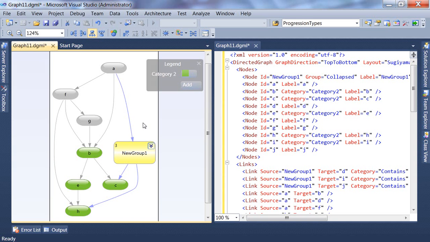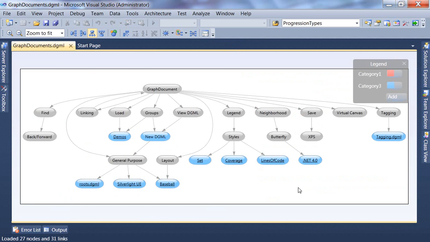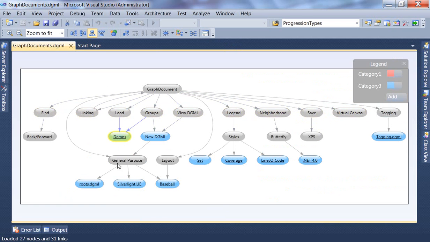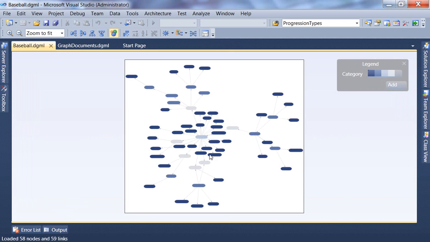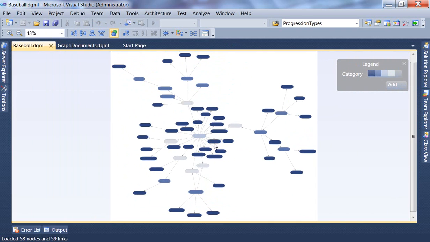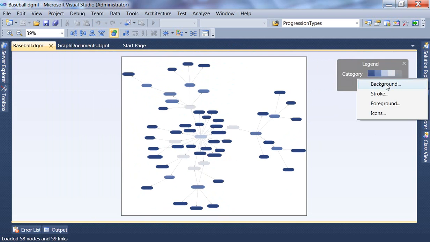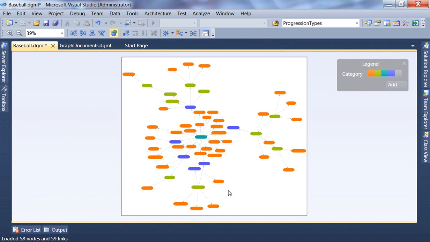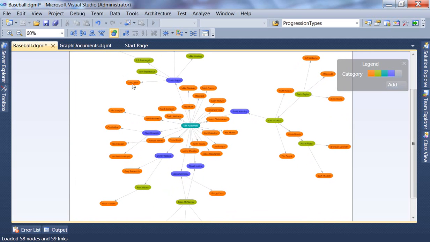Okay, with that foundation, let me show you what you can do with this. This graph here shows actually all the features of graph documents, together with some demos that I'm going to take you through. The first one I want to show you is a graph showing relationships between baseball players. Now perhaps you don't like the color scheme here. You can go to the interactive legend and you can apply a different rainbow setting here, and instantly you can get a different visualization of that data.